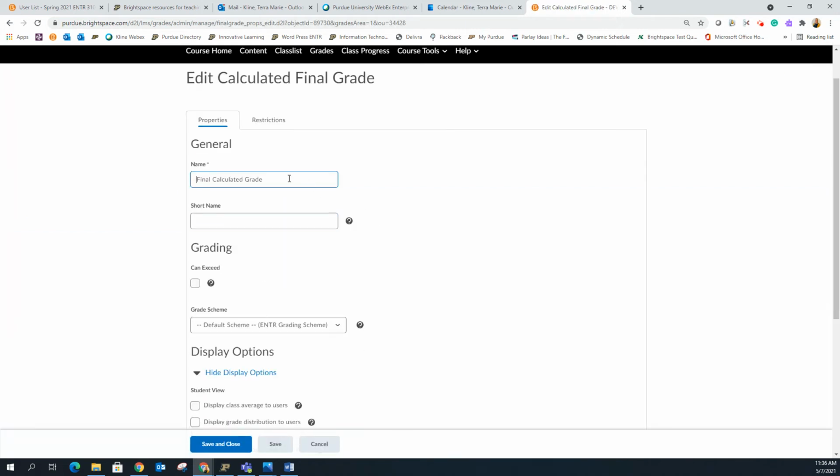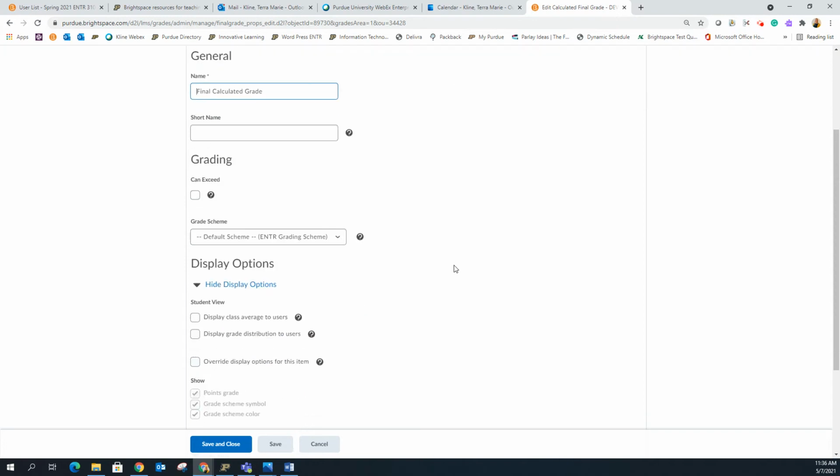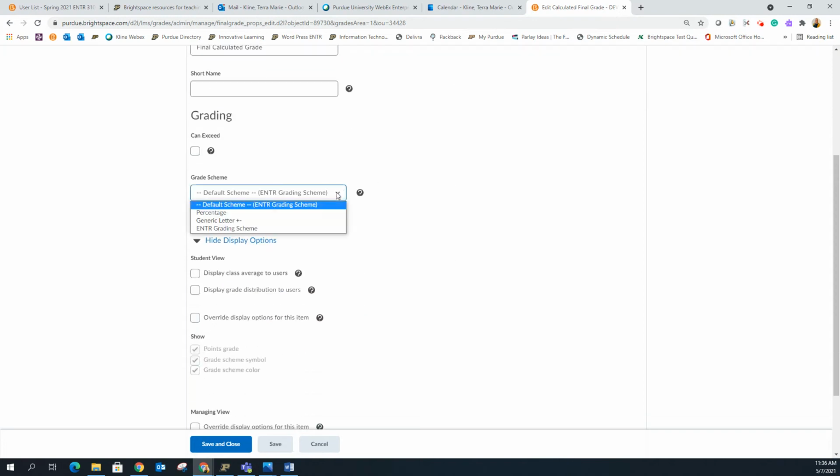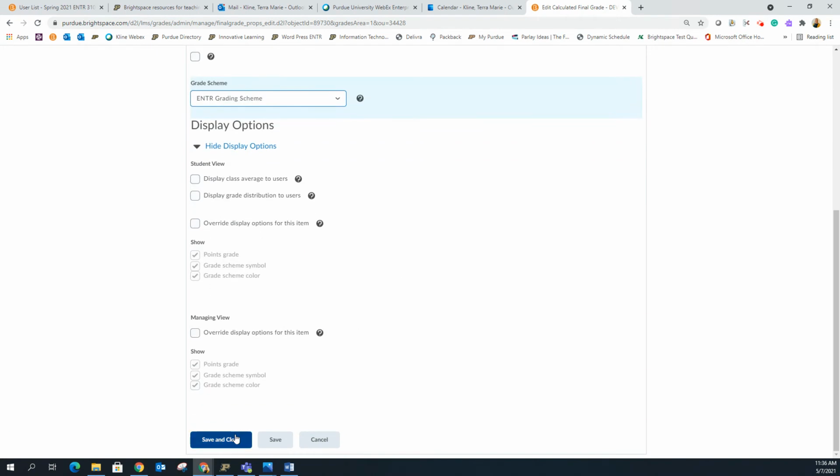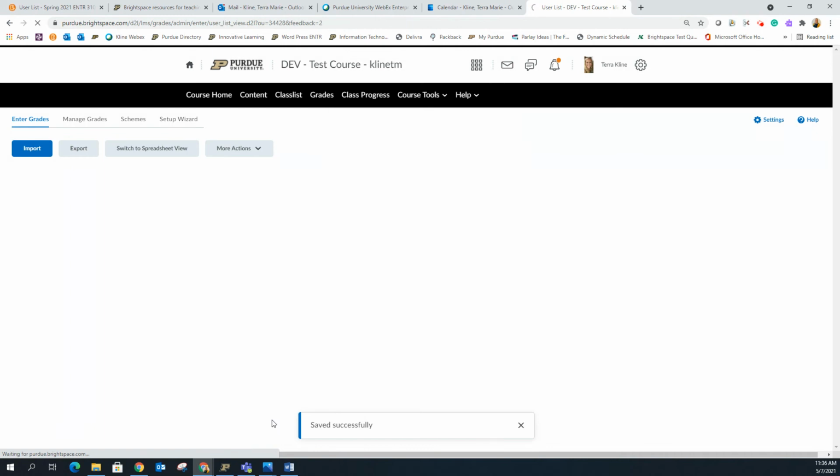Once we have done that, its default name is final calculated grade, and then you want to attach a grade scheme. The default is it doesn't always attach the grade scheme to it. You have the ability to, but you have to manually go in and attach a grade scheme to it for it to calculate it that way. So you would want to click on ENTR grading scheme, and then double check that everything else is the way that you want it, and then save and close.